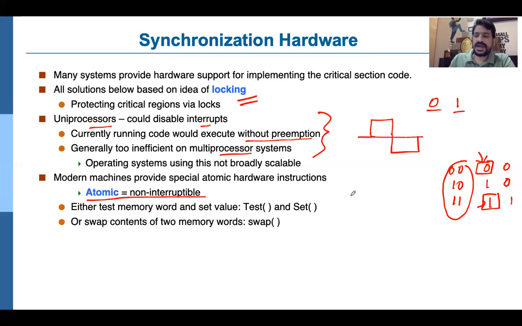It means that at one go, all the instructions are going to execute, and there is no provision of interrupts. That is called atomic. So all these instructions are called atomic instructions or non-interruptible instructions. So we consider whatever instruction we'll use here is non-interruptible. Now, in the hardware, we have two solutions. One is the test and set instruction, another is the swap instruction. So we'll see these two solutions one by one.